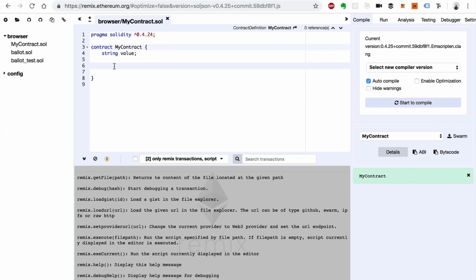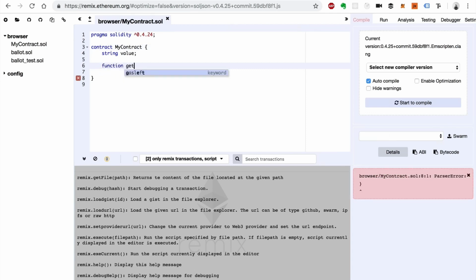So let's create a way to just read this value. I can do this by writing a function in Solidity like this. We just start with the function keyword. And I'm just going to call the function get. It's going to get this value.